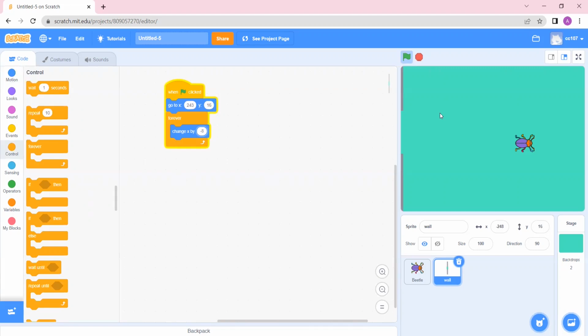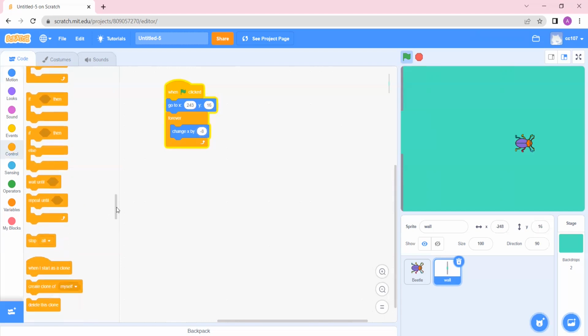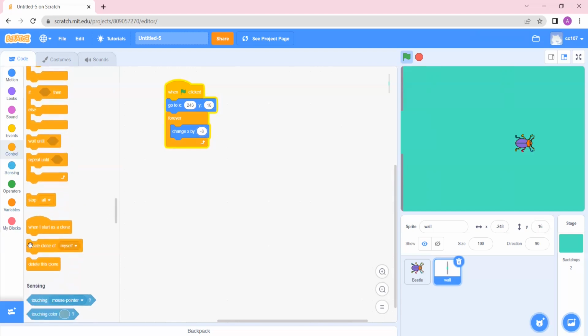So to do that, we have a concept of clones. Clones means creating a duplicate of itself. Okay. So how to do that? I'll go to this. We are in control and there is an option to create clone of myself.